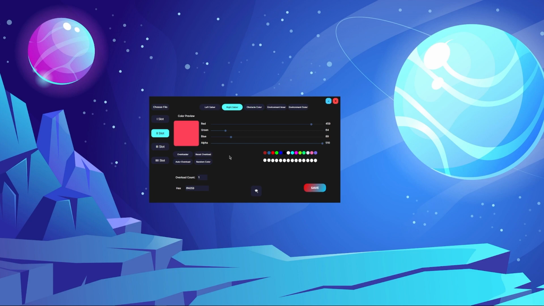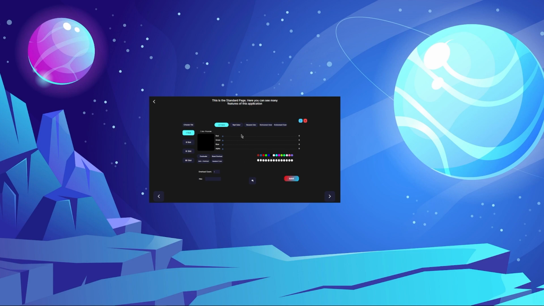If you can't follow any of these steps, you just press on this little tutorial button. It explains everything in detail, and yeah.